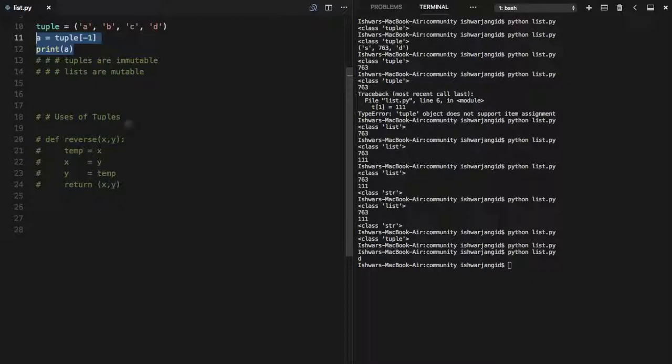Okay, now the usage of tuples is to return more than one value from a function. So let's say we have a function reverse x comma y. We want to reverse the values of x comma y. This is a 3-line basic code that we learn in first year of engineering: assign the first value to a temporary variable, then swap the values. So this is a swapping function, reversing function. Then it will return two values collectively, that is return x comma y. So this is a basic use of tuple, to return more than one thing from a function.